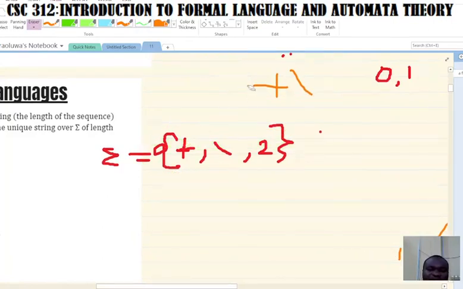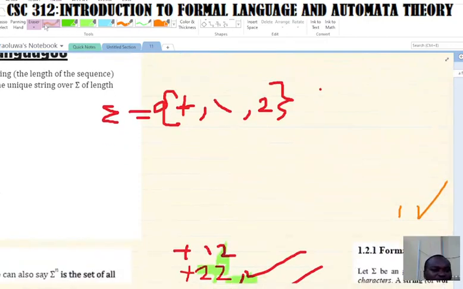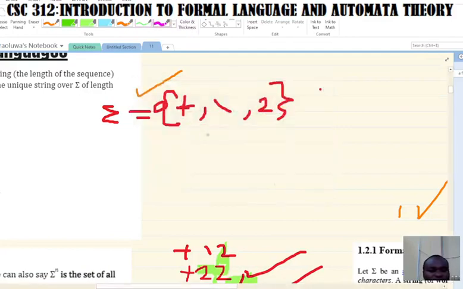We can create many strings, as many as possible, from this alphabet. We may decide to create two. This is an alphabet, right? We may decide to create two. Maybe for a particular reason, we might decide to create just two from here. We may decide to create plus and slash from here.